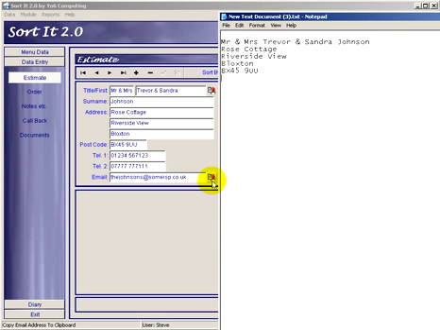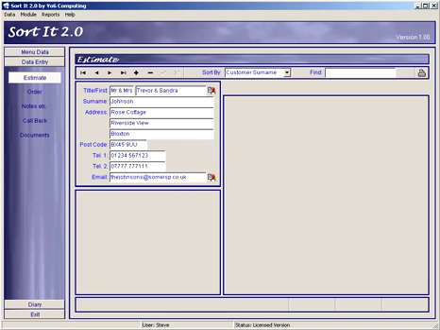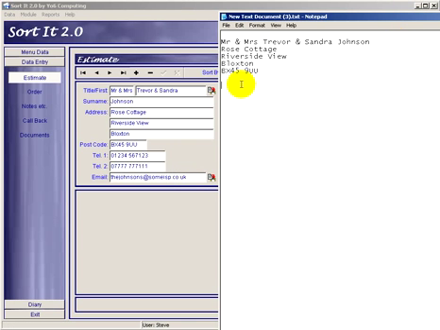And if you click on this button here, it'll copy their email address, which you can do straight into Outlook or Outlook Express or whichever email software you use.